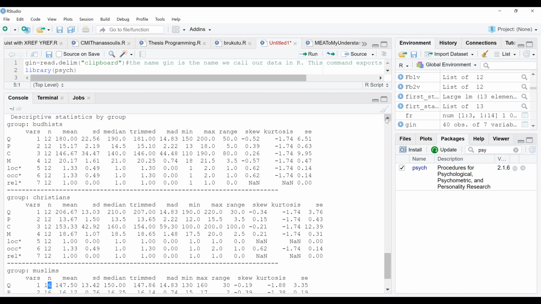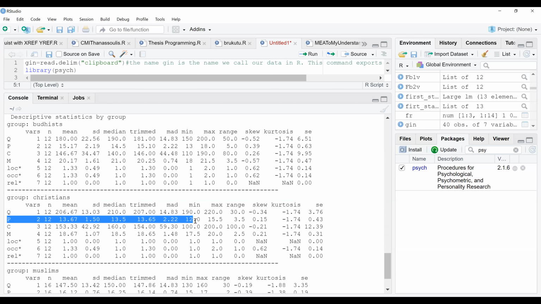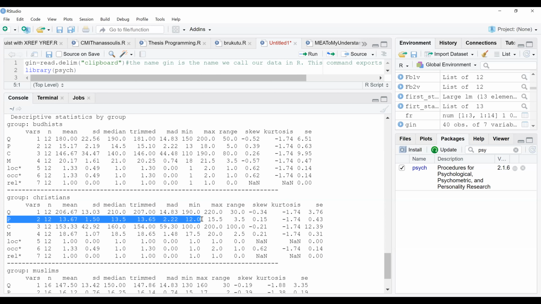Look in the chat there. 12.0 is the right answer. So what you do is that this is a minimum value. By the way, this is Christians. The minimum value among the Christians, this is a minimum value. I'm looking for the price. So if you look at this column, this row, the price is at 12. So this is how you are able to describe according to group.